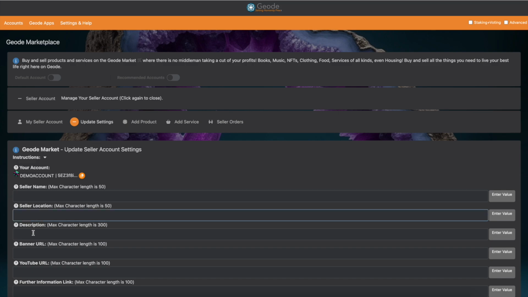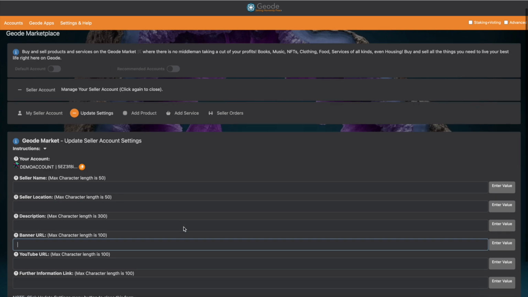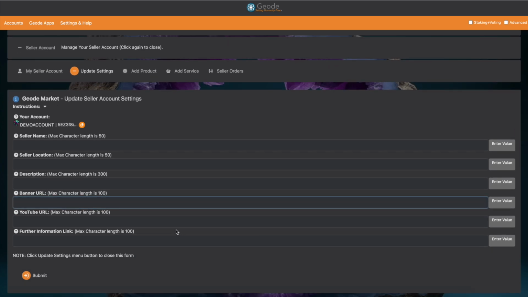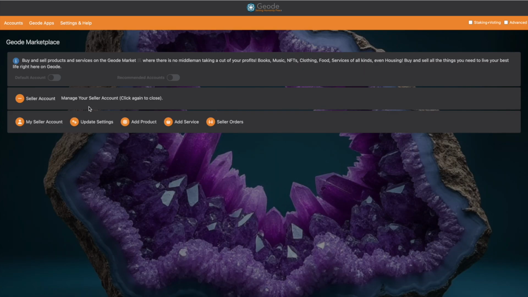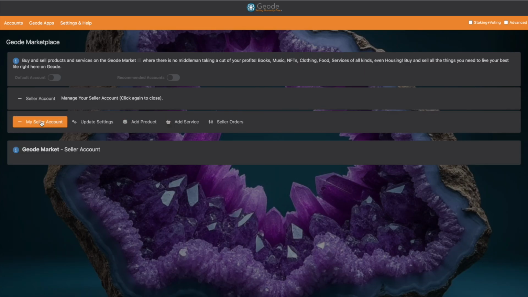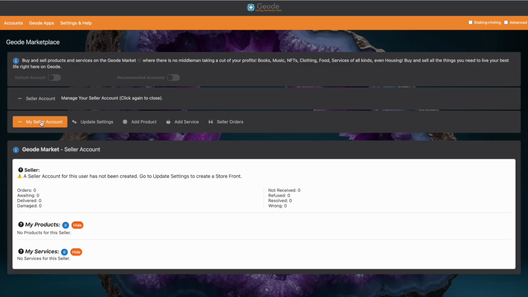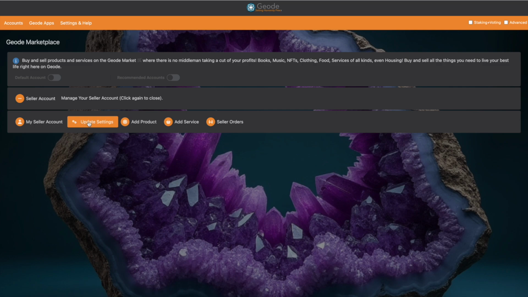You can update some of your seller settings: the name, the location, the description, a banner photo for the background, a YouTube URL if you have a YouTube for your entire shop, and any website link that you might have outside of that. And that would all be in your seller account, nice and tidy right there. But the seller orders button on the right is where you would see all the details on the different orders and which status they are in.